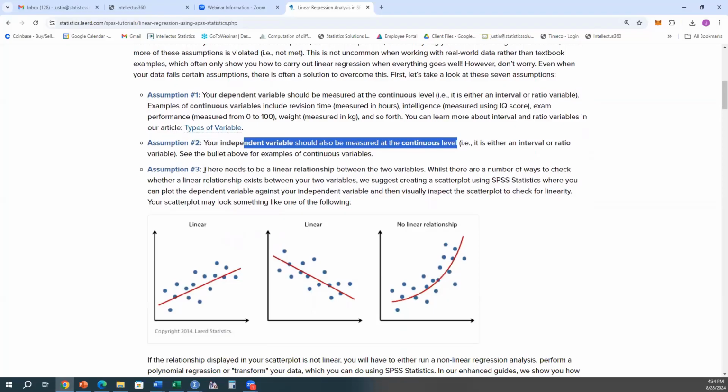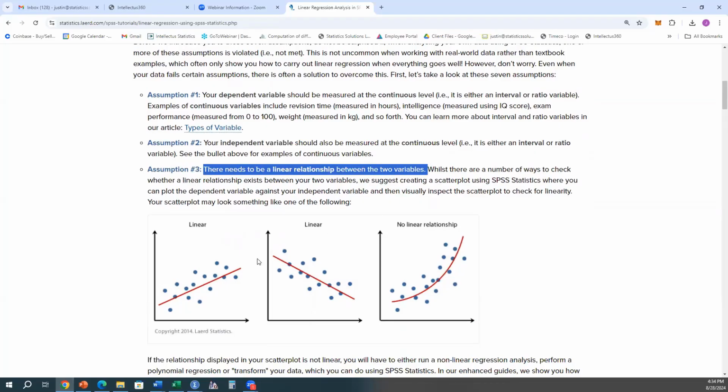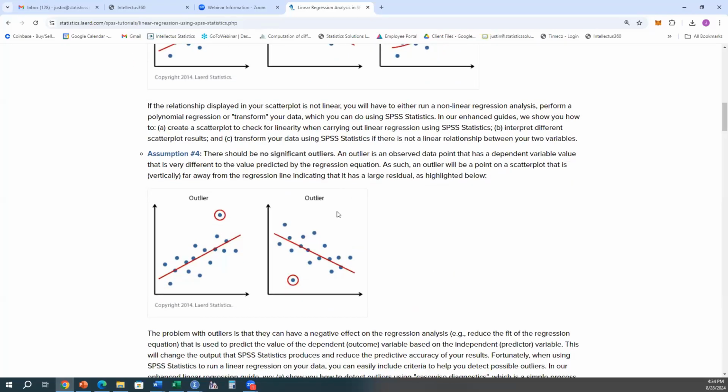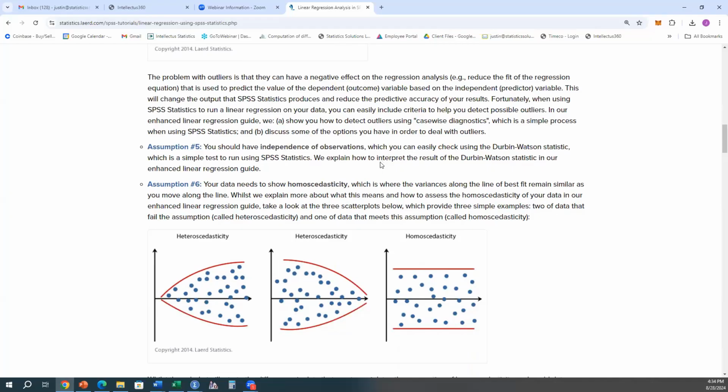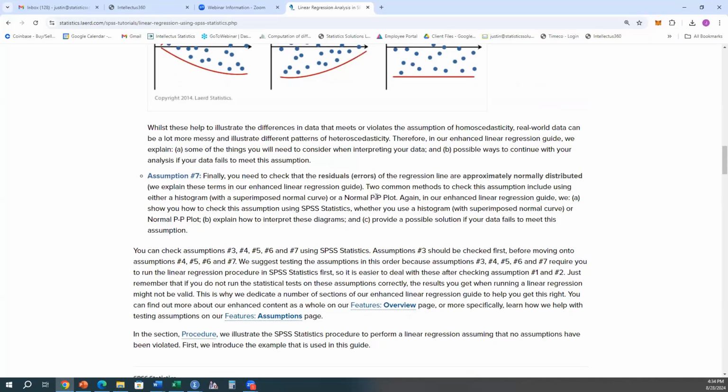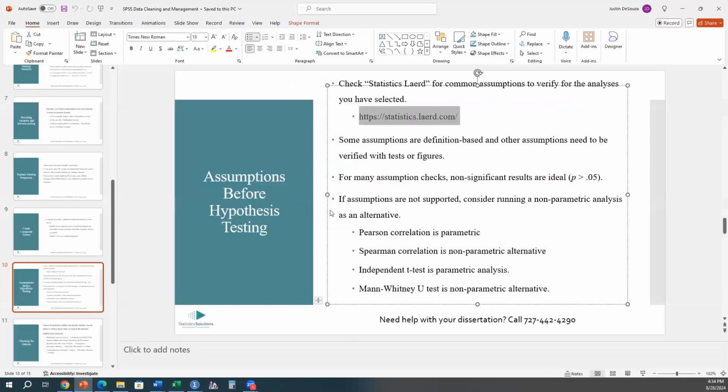And then it goes through more objective and subjective assumptions. So linearity, you can check with scatter plots, outliers, you can check multiple different ways. I think this website sometimes goes a little overboard. They have too many assumptions listed when not every assumption is really of utmost importance. But check with your committee. They might have a preference for what assumptions you verify. Something to keep in mind is that some assumptions are definitions, as I mentioned, others need to be verified.